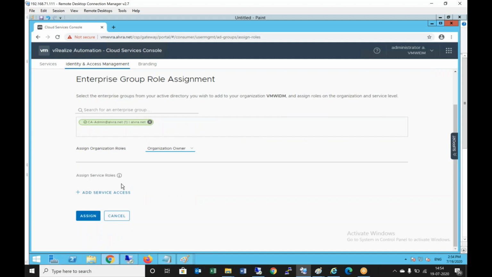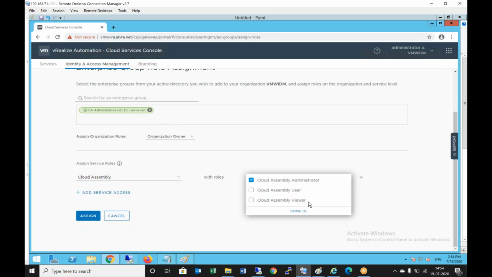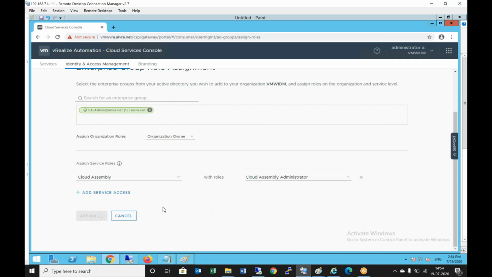Then below we can see service roles. Add a service role. Select for what service you want to assign permissions. I'm selecting Cloud Assembly, and then which role under this particular service you want to assign. I'm selecting Cloud Assembly Administrator for the group called CA admin. Click assign.